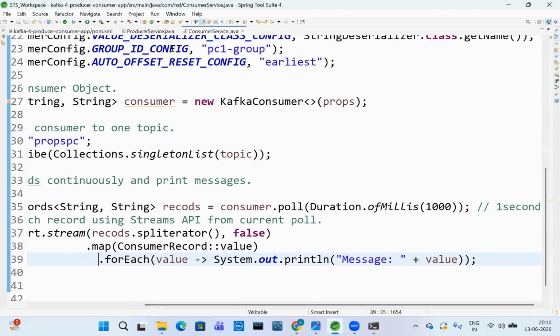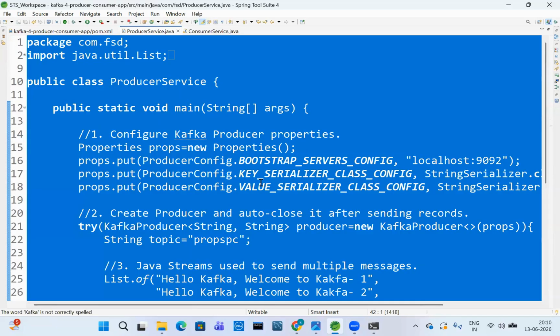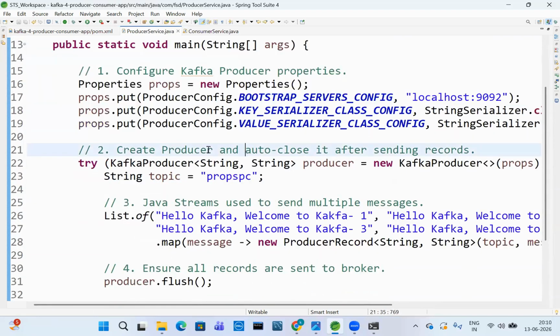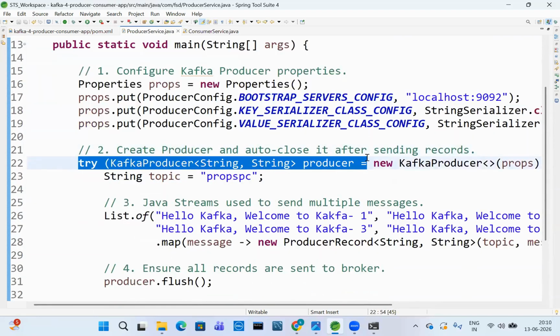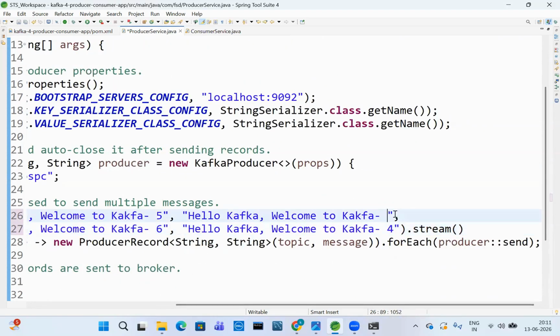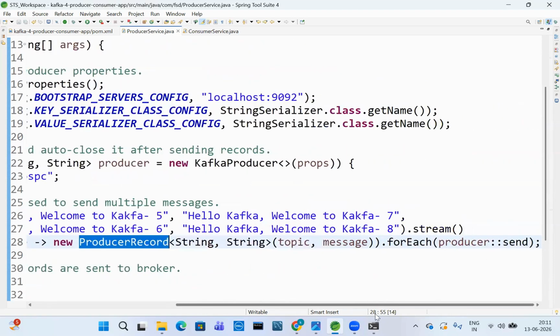System.out.println, this one. Go to the producer, producer configuration. Suppose select all, Control Shift F, Control S. So producer configuration. Now this is where it is used. So try with resources, auto closable producer, topic were created. The list of messages we are sending. Suppose 6, 6, 7, 8, 7, 8. So Kafka record. In Kafka record, we are sending the topic and message for each producer.